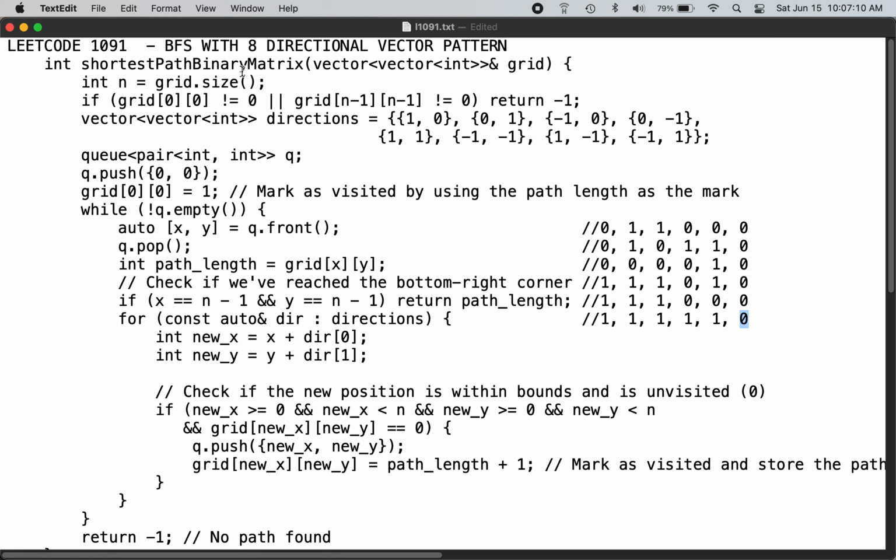I call this BFS with 8 directional vector pattern, because that's what we are going to use: the breadth first search. This 8 directional vector pattern is like, if this is the element, you can move to these 3 elements, and then these 3 elements, and then these 2 elements. So this is how 8 directions you can move to find the shortest path, and that's why the pattern is named as such.